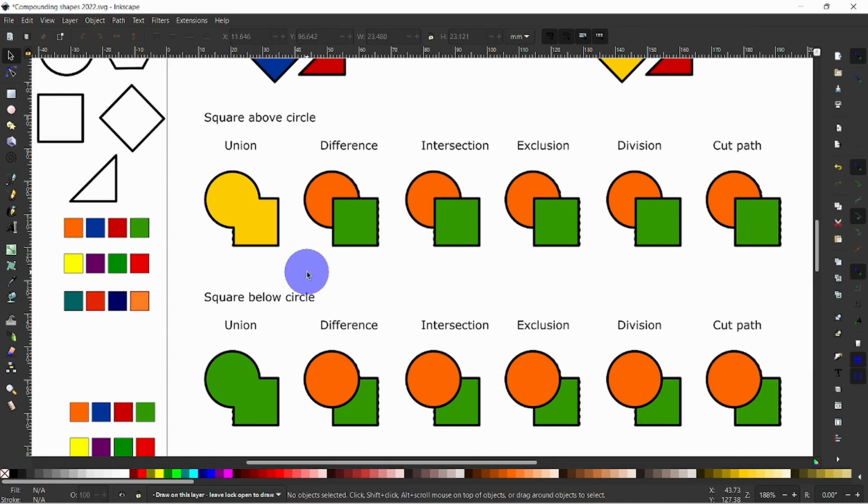Now, this method of compounding shapes and most of the path effects we'll treat here are destructive to the initial individual shapes. And what this means is that once you apply the path effects on a group of objects, you no longer have access to the previous shapes.